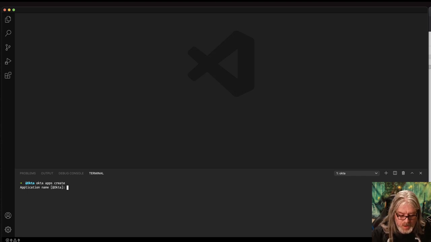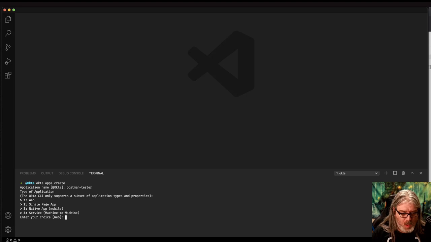Since we'll be using Postman to test it, this is going to be a little weird, because rather than creating a React app or a Vue or Angular app as a front end to test our API, we're just going to test it with Postman. And so the stuff we're going to put in is going to feel a little weird. But let's just call this Postman tester. We're going to call it a single page app because Postman really is a single page app.